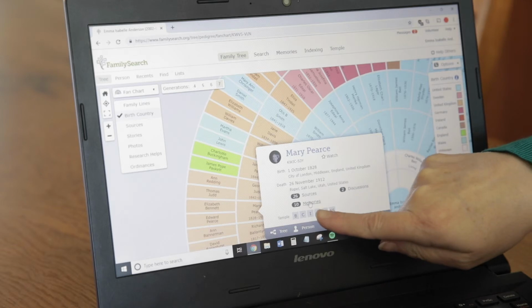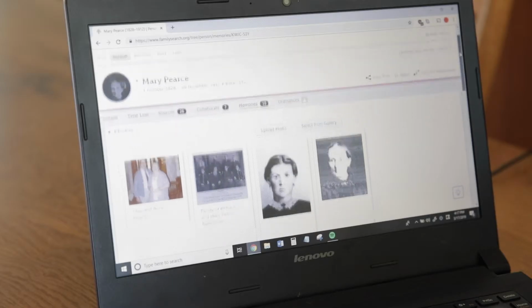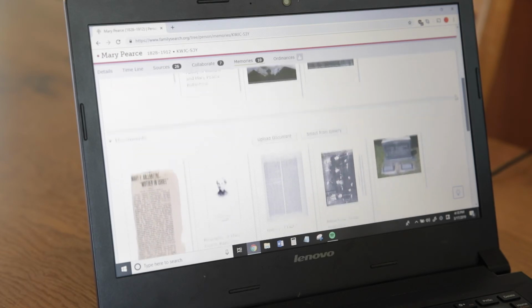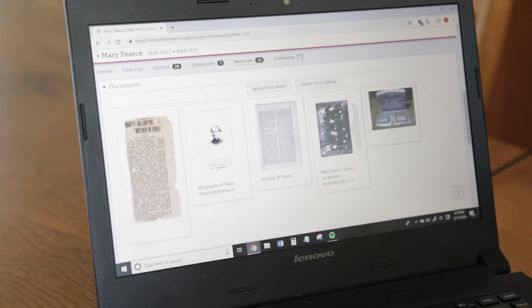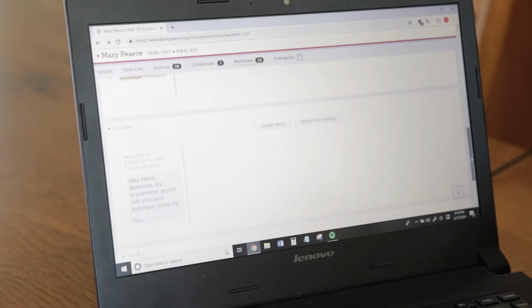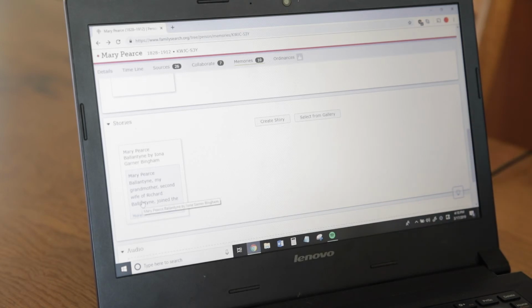So look, she already has some memories. If you click on her name and you click on the memories tab, it has pictures of her. Scroll down, and there's an obituary. There's a newspaper article here. Scroll down some more. Mary P. Ballantyne. And here is a story about her life. So you can read through these stories and learn about your ancestors.